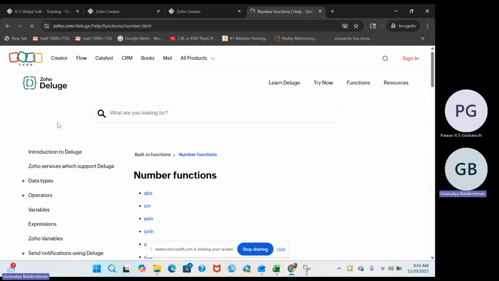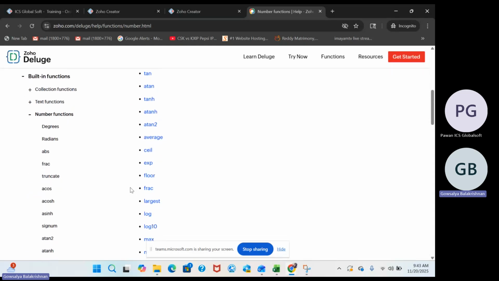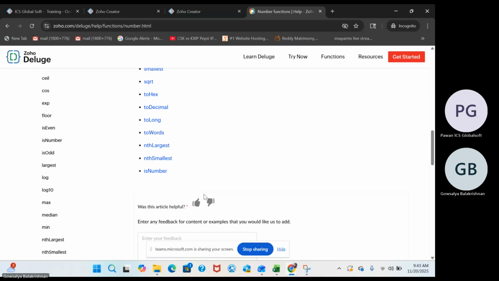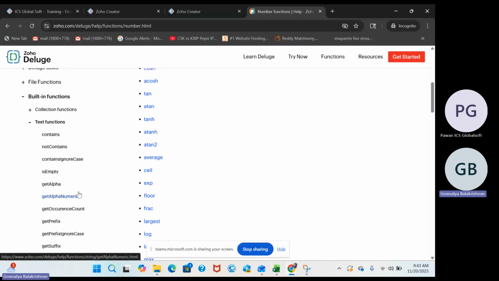First we have learned the number functions, right? So you have to learn all these number functions. Just take a look at this number function. What are all the predefined default functions available in Zoho? You just check it from here. The same way you can learn the text functions from here.